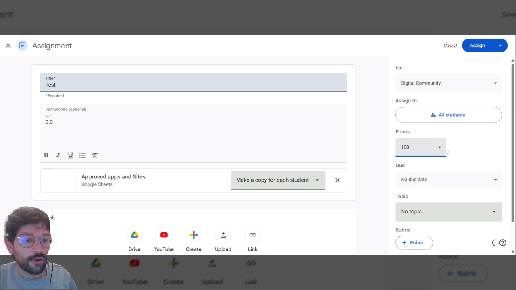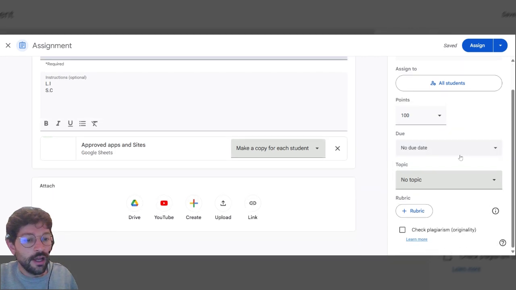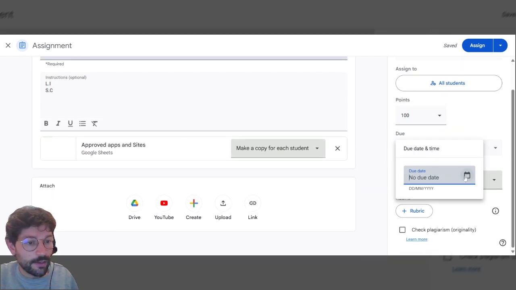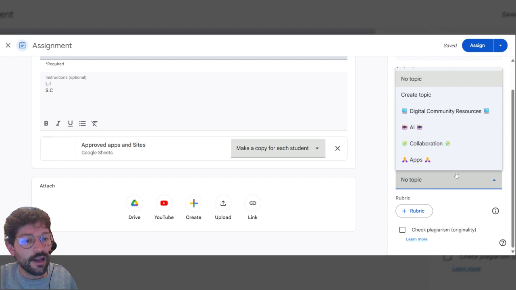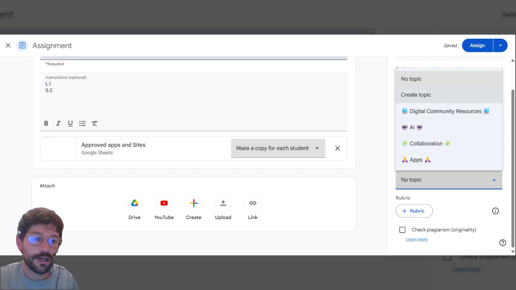And you can add a points system as well for marking. So if you want it to be as a percentage, you would select 100. Equally, you can check this as ungraded. You can also add a due date, which students will get a notification to their Gmail accounts about when a due date is coming up. And as I said, if you've already pre-arranged your topics, you can select from them, or at this stage, you can just create a new topic. If it's the first assignment of a brand new topic, you can create the topic right in Google Classroom.